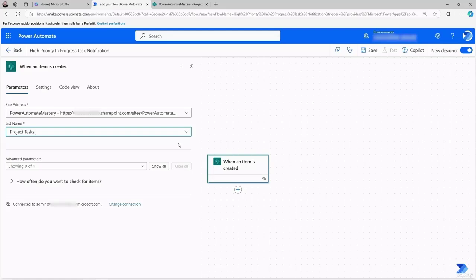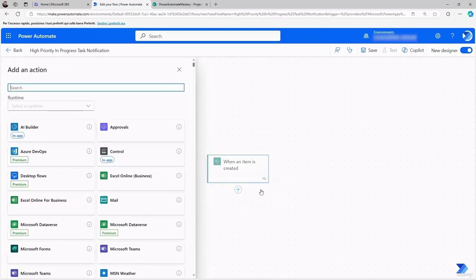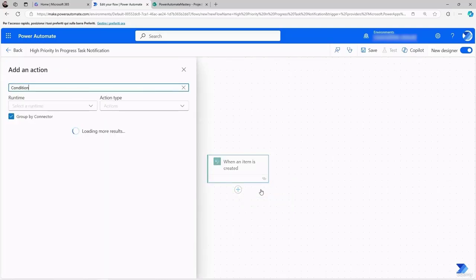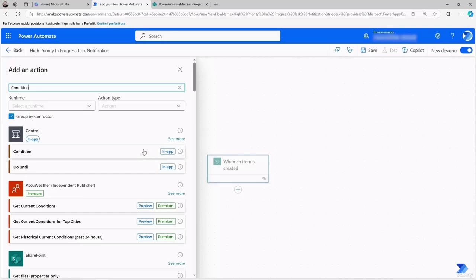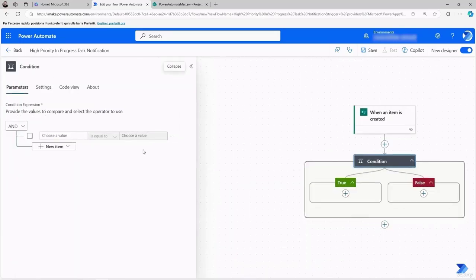Adding the AND conditions. This is where the core logic of our flow comes in. We want to ensure that notifications are only sent when a task meets both conditions: in progress status and high priority. Click on plus New Step to add our conditions. In the search bar, type Condition, and select it from the list of options. This step will allow us to set specific checks for the task's status and priority.